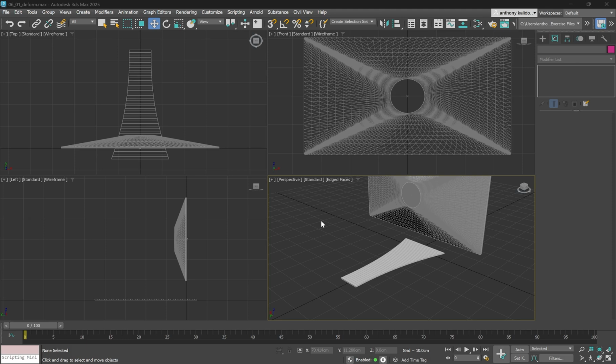stack. This works as a kind of layering system, much like what you might know from image editing software such as Photoshop. The difference is that instead of layering images, here we're stacking geometric transformations, deformations, adjustments, and procedural effects. And just like with layers, the order in which modifiers are applied can completely change the final outcome. Great, so let's get started.